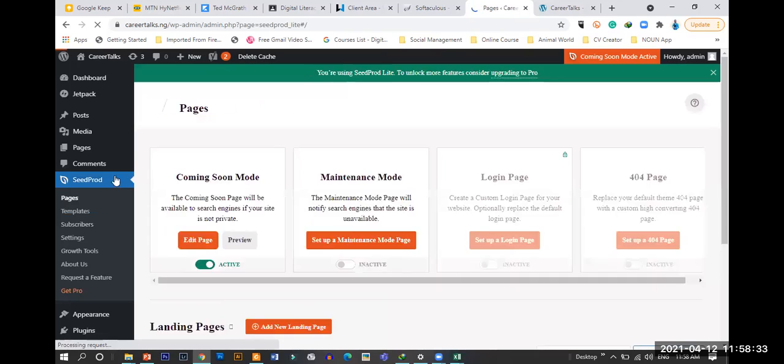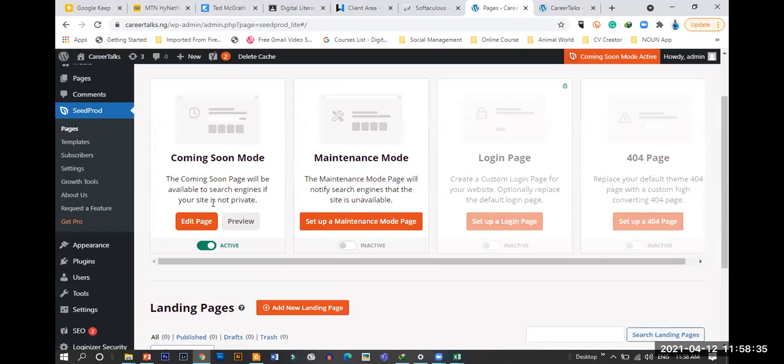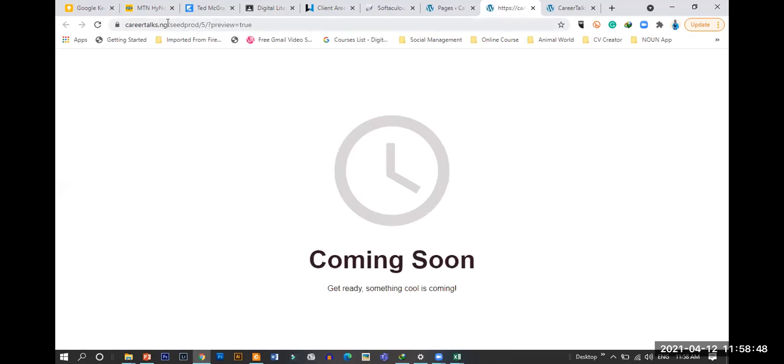So there you can manage the coming soon page. So you can see currently the coming soon mode is activated. You can see active, and you can edit the page or preview it. If I want to preview it, I will just click on preview. So when people search for this website, careertalks.ng, this is what they will see. Coming soon. Get ready, something cool is coming.